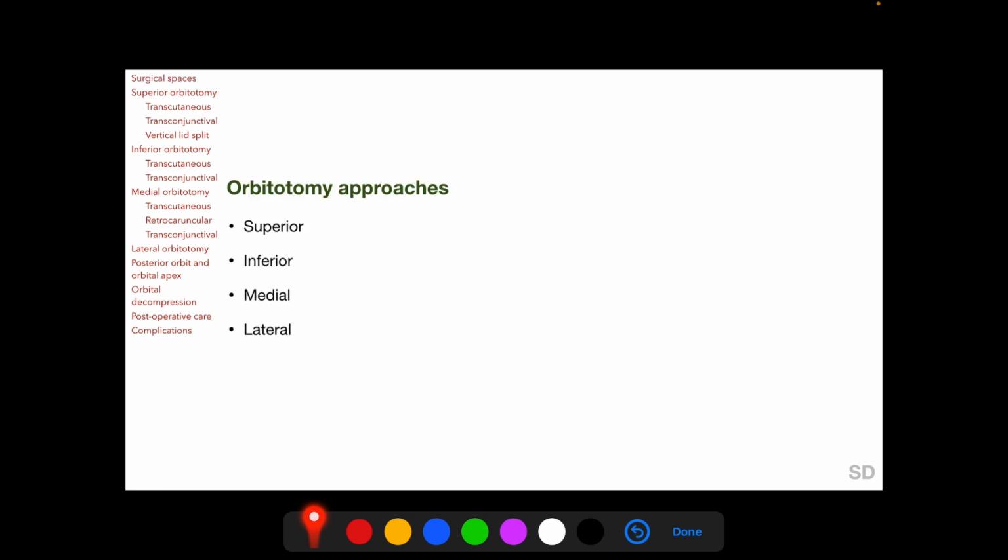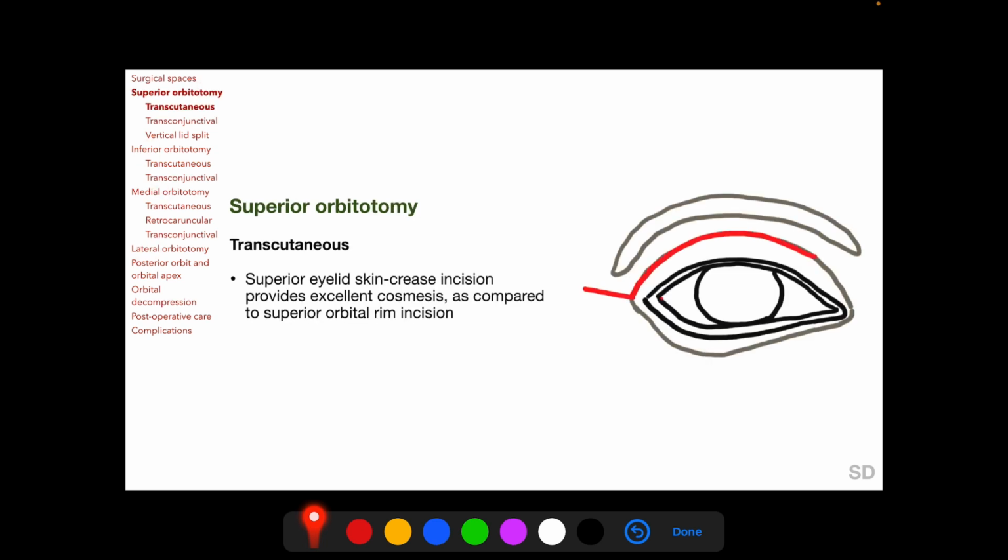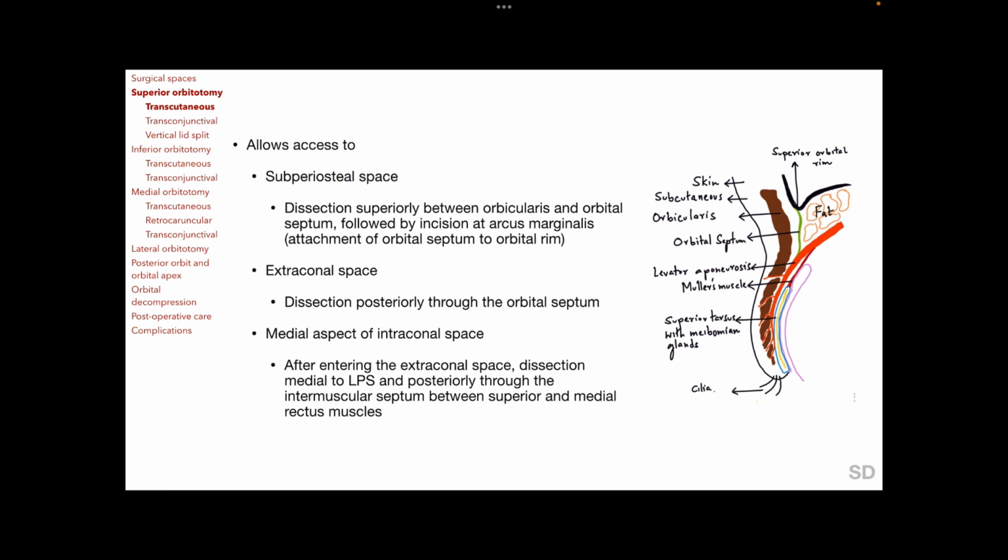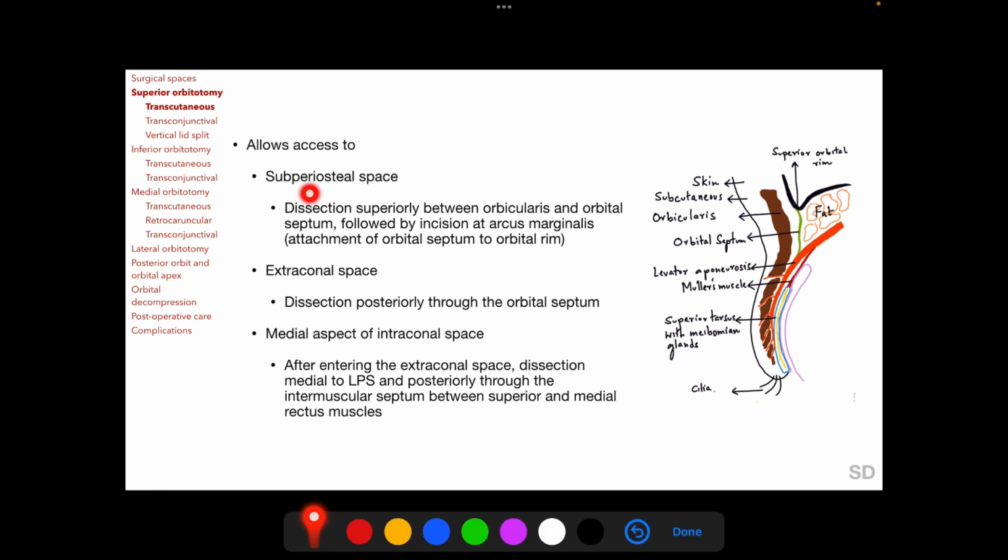Orbitotomy approaches can be divided into superior, inferior, medial, and lateral. Superior orbitotomy can be through a transcutaneous route, a transconjunctival route, or a vertical lid split incision. The transcutaneous superior orbitotomy approach is usually done through an incision along the superior eyelid skin crease, which provides an excellent cosmesis as compared to an incision along the superior orbital rim. This incision allows access to the subperiosteal space, the extraconal space, and the medial aspect of the intraconal space.